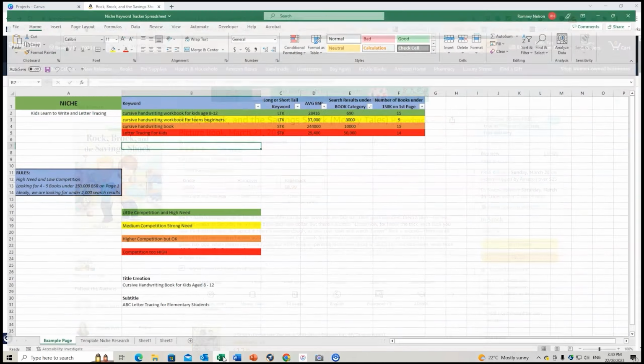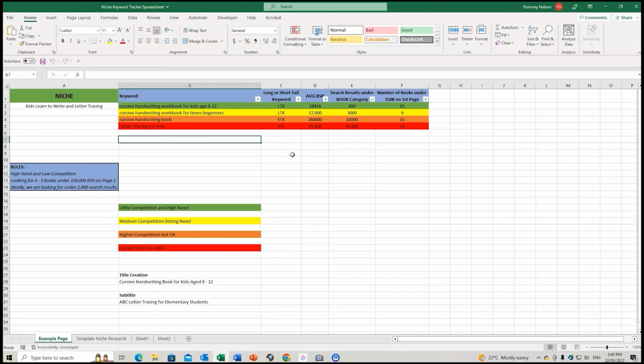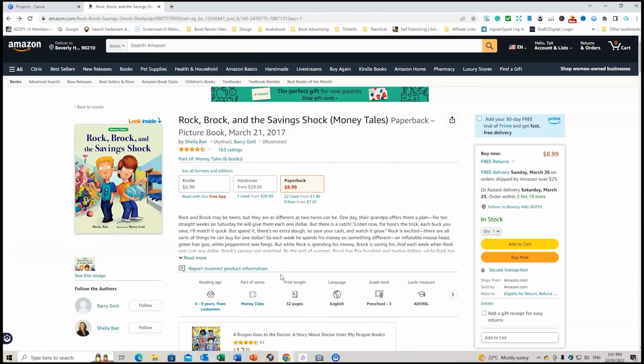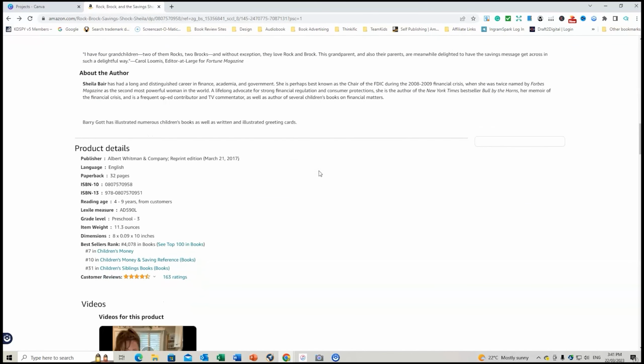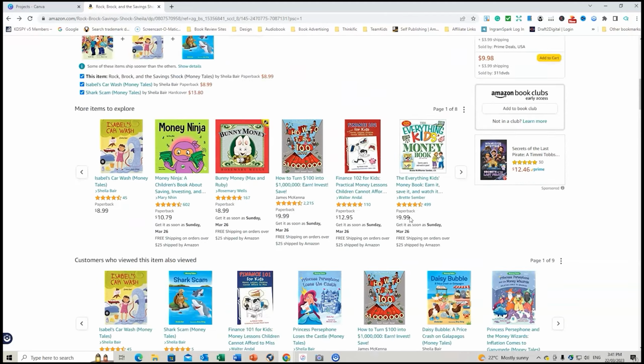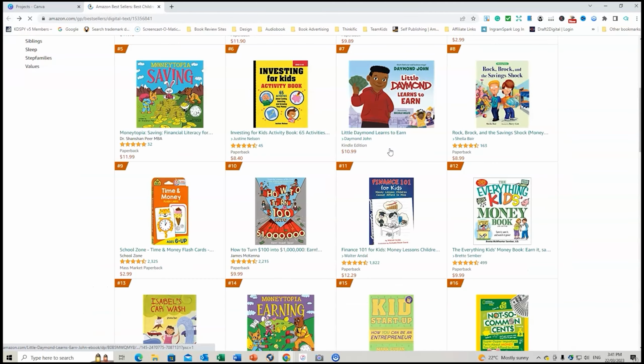And then what I do is actually use a niche tracker. For example, I've got a niche there called Kids Learn to Write Letter Tracing, and I've got the different keywords, and I've got what they call a long tail keyword, the average BSR. So if we go back to this book here, then we can use, say, Savings Shock. That would be a keyword that we might use, or money tales, they're keywords. And if we go down and have a look, it's at 4,000. The other thing we can do is go back one.